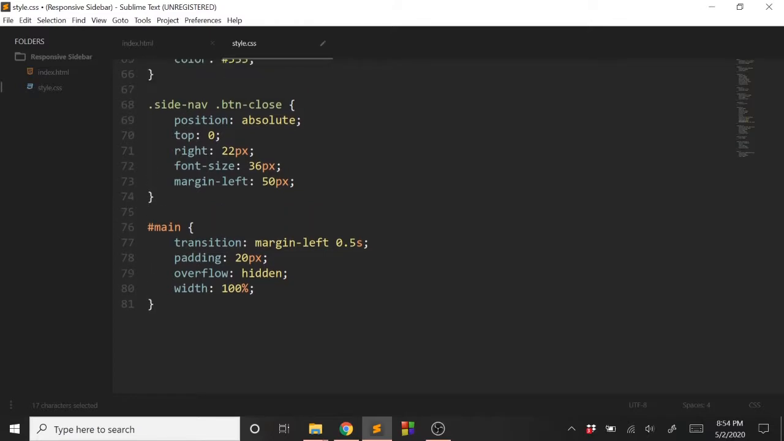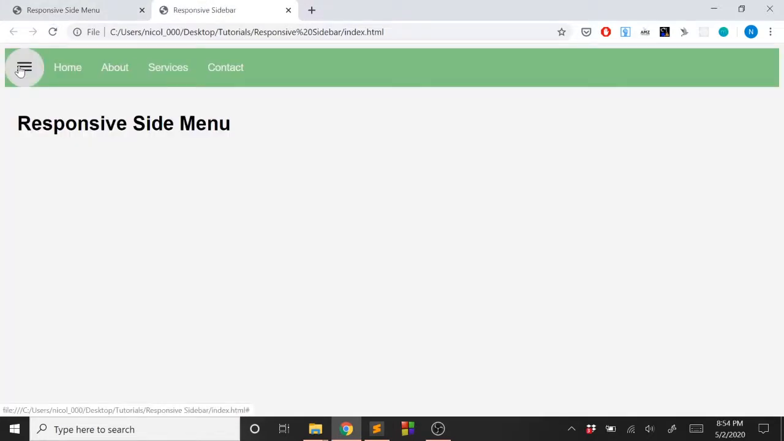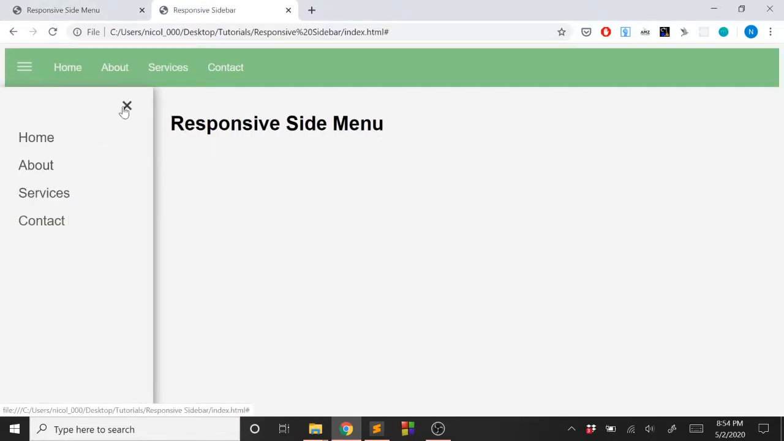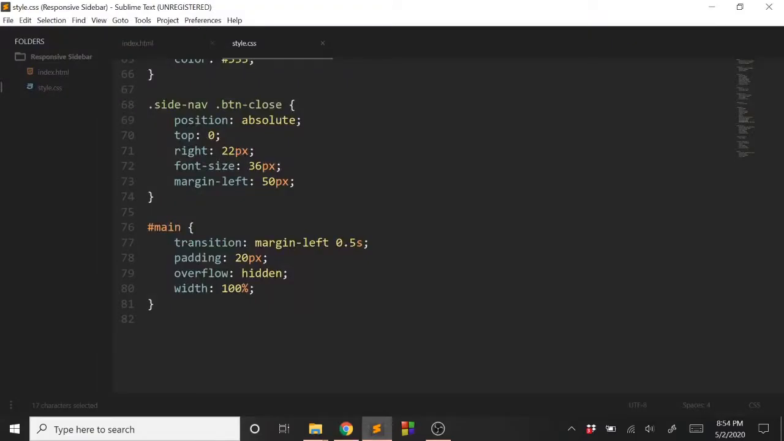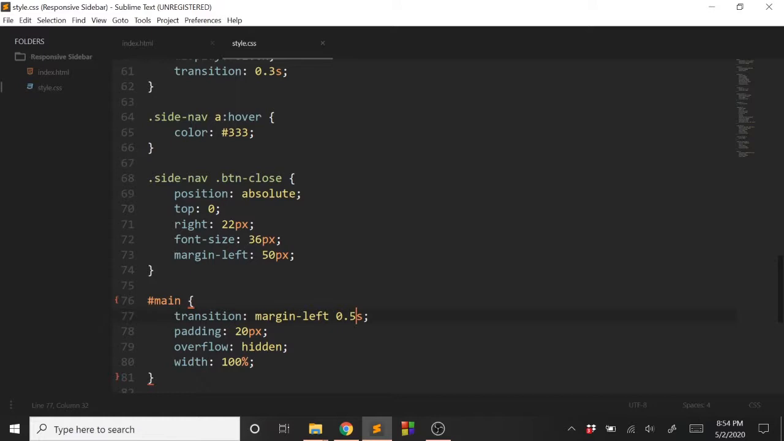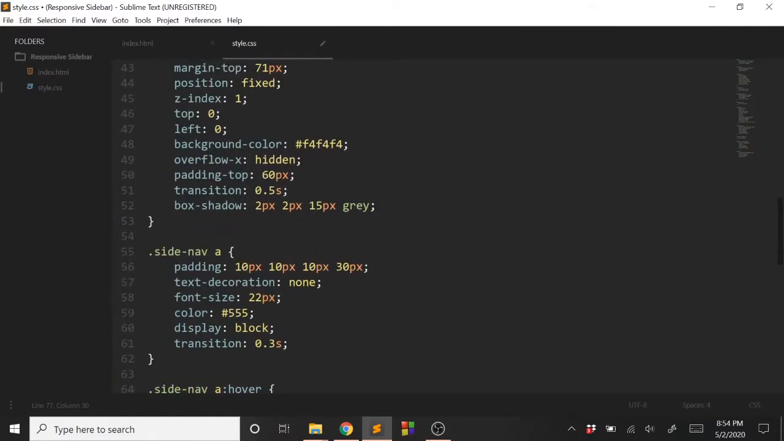So we'll go ahead and save it. We'll open up our other file, reload it. We'll press the button, and it opens up. We'll close it, and it slides back. So we can go here and change some things. We can make this open up slower. We could put transition 8 seconds, or let's just do 1 second to make it more dramatic. And then we'll go up here and change this as well to 1 second.